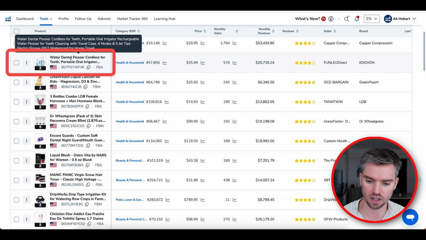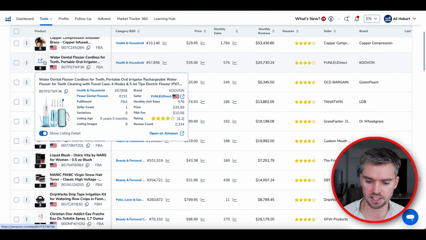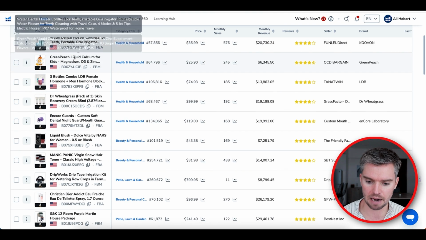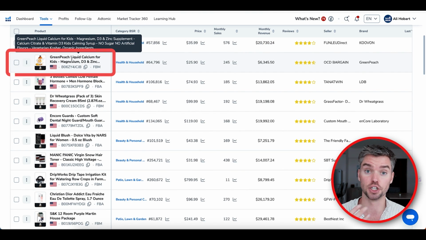Dental floss, cordless teeth, oral irrigator. Looks electronic, which I'm pretty sure it is. Yeah, it is. So we're going to scroll past that. Green peach liquid calcium. That's ingestible. Anything that's consumable, be careful. Because again, as a first-time seller, I wouldn't recommend it.